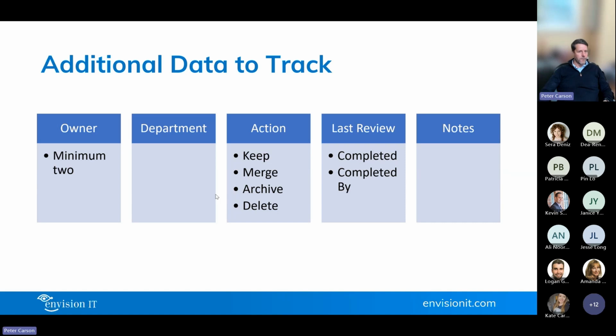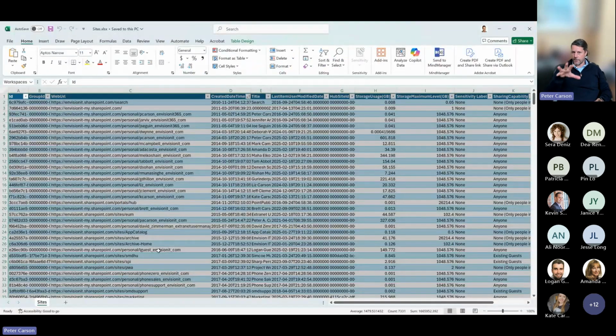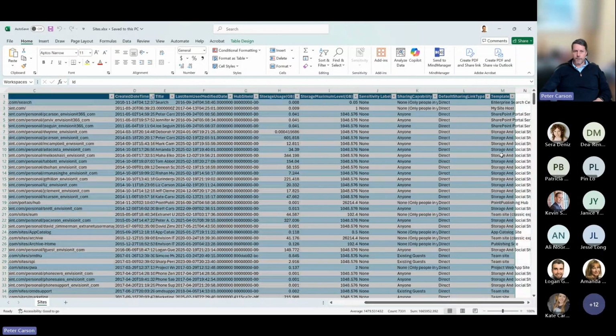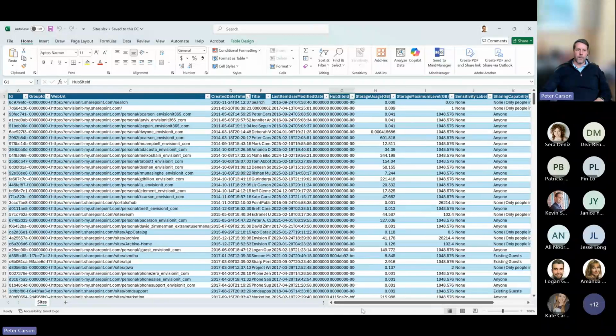So let me actually pop into my local system here for a second. I've got some examples of this here. So I didn't use the site CSV pulled down from the admin console. This is actually the site's Excel that gets created by our harvester tool. So it's got all the same columns that the admin tool has, but it's got some additional ones around Purview, around sharing capability, around default sharing links, around the template used. So we get some additional detail, the hub site that it belongs to, that we don't have in the out-of-the-box experience from that point of view.